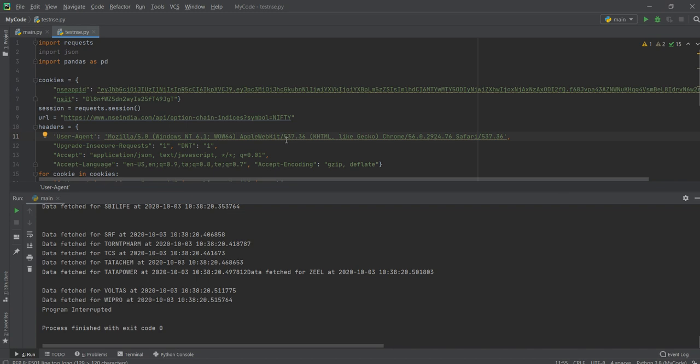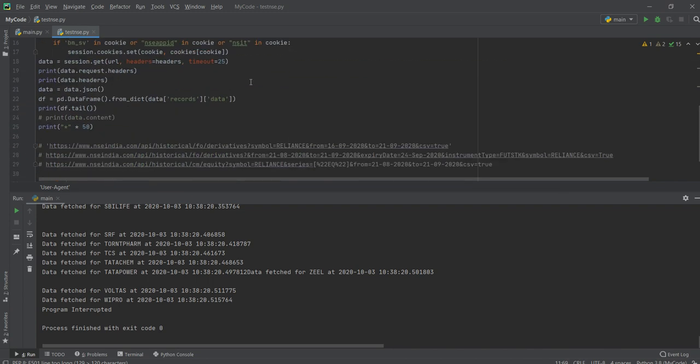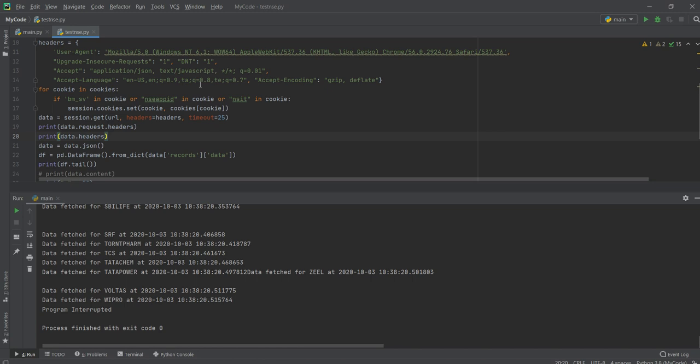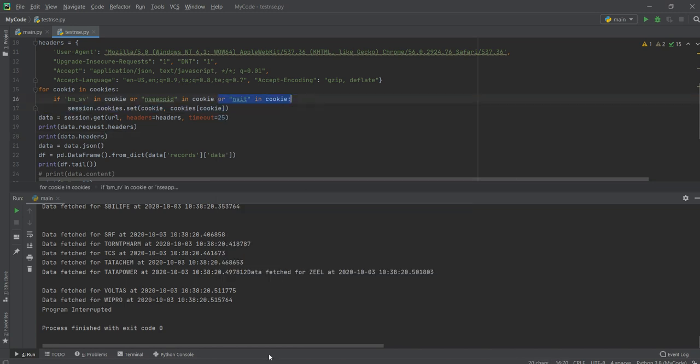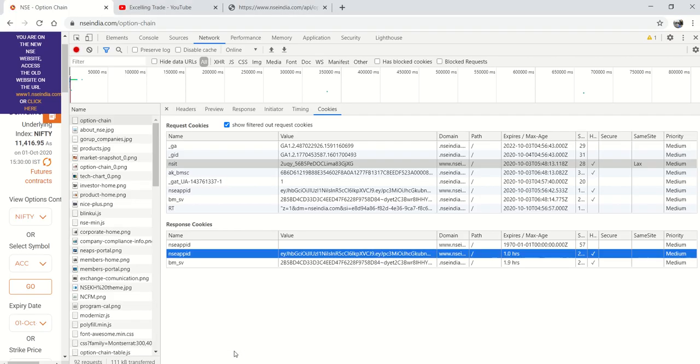So what you have to do for the fix is just add this NSIT, because you might already have this NSE app ID, from the latest code I have sent, and you can have this NSIT also. And if you're facing problems in doing this, you can purchase it also.